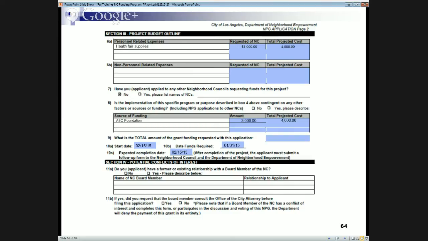One new thing is that the department is going to be getting a little stricter on the follow-up. Because there have been applicants that requested money, were granted money, and used it for something else, or they just go away and never even come back and report. That's unacceptable. Really the onus is on the neighborhood council to do the follow-up. Now it's being required that they do the follow-up.